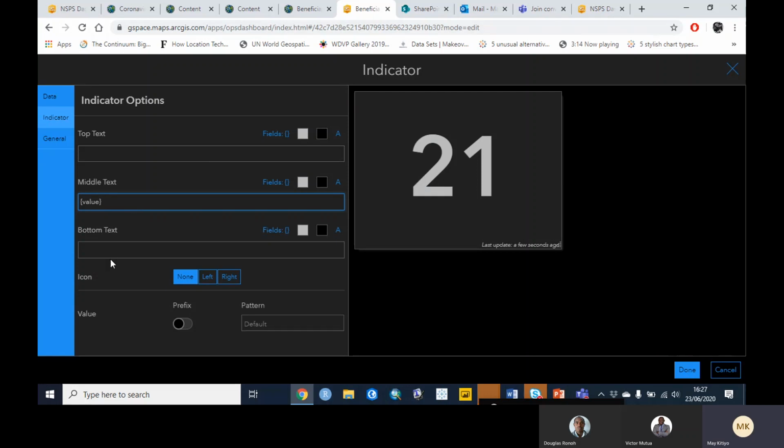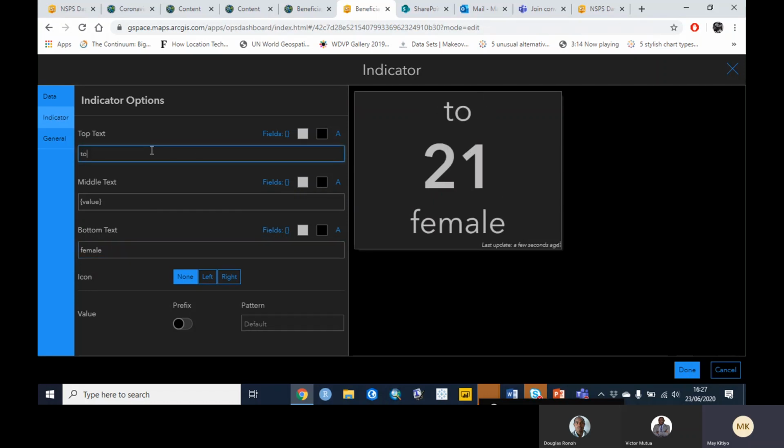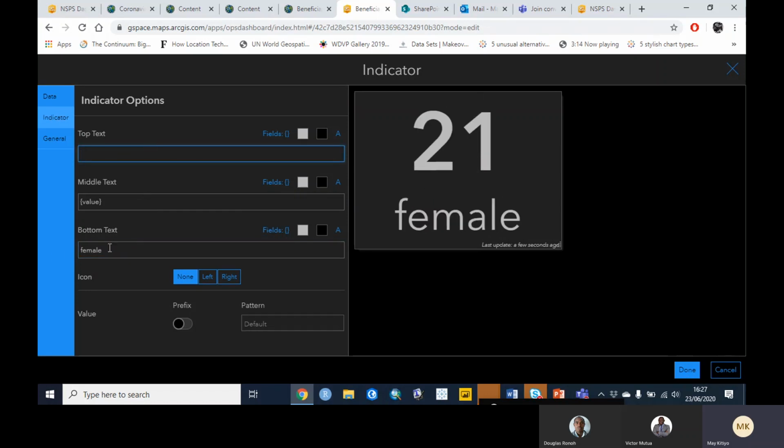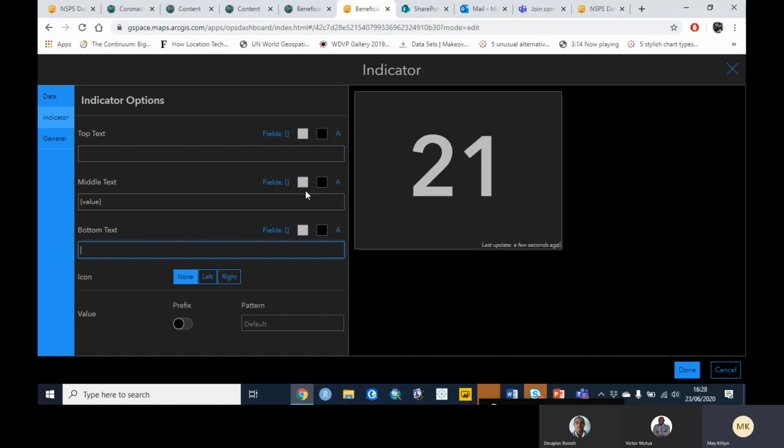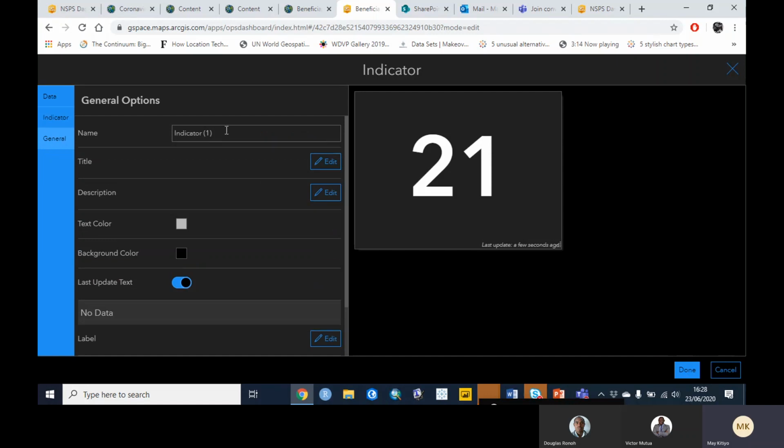Then for my indicator, it shows you here value. Bottom text is when you want to add something at the bottom. So let's say female, and maybe at the top you want to add something like that, which is not what I would want for mine. So I'll keep this blank and just change the totals to a white field. And then on the general, I'll add a title. So this is female sum.